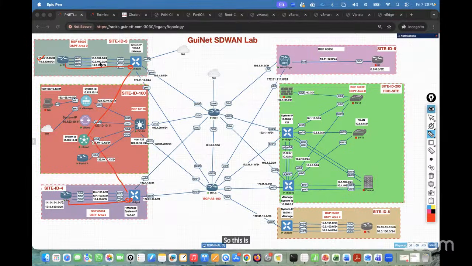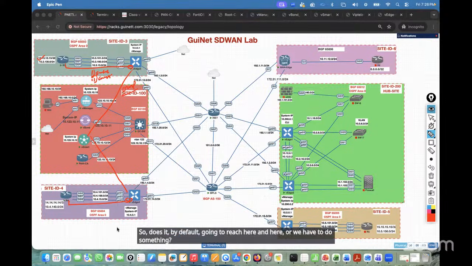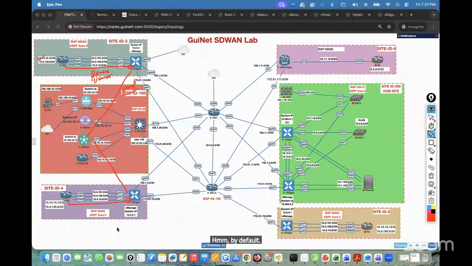So this is the connect. There are two routes available. One is the static, one is the connected, and this is the OMP routing protocol. So by default, is it going to reach here and here, or do we have to do something? I think we have to redistribute.